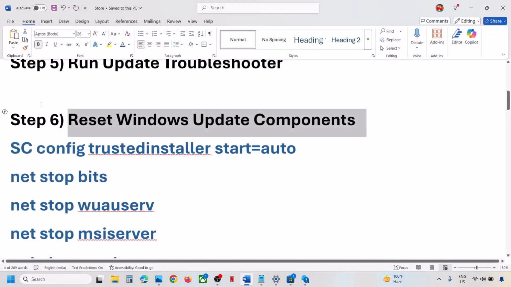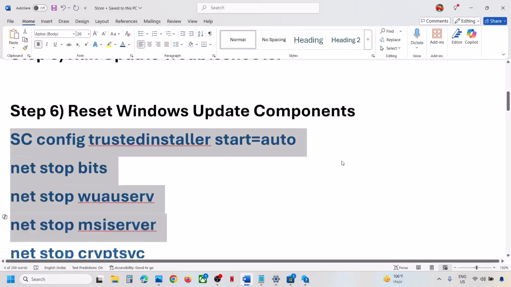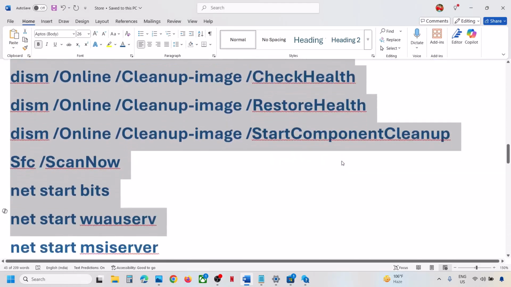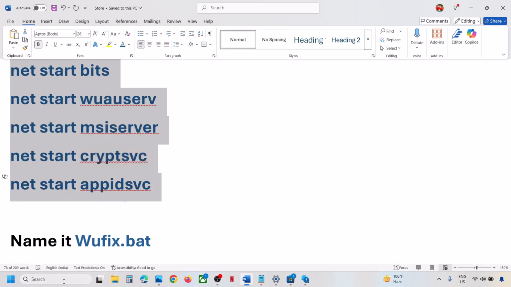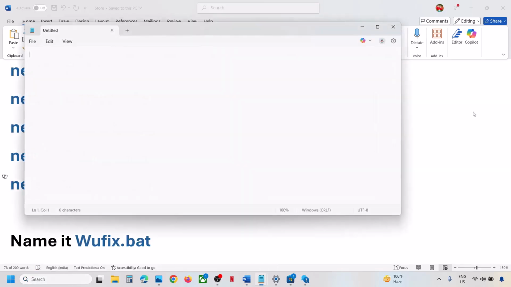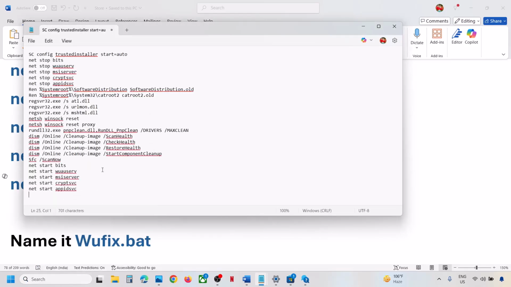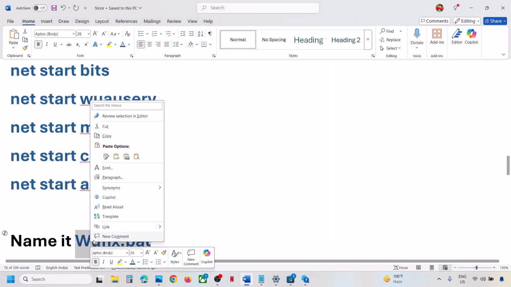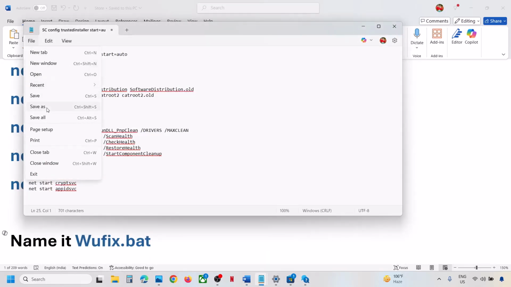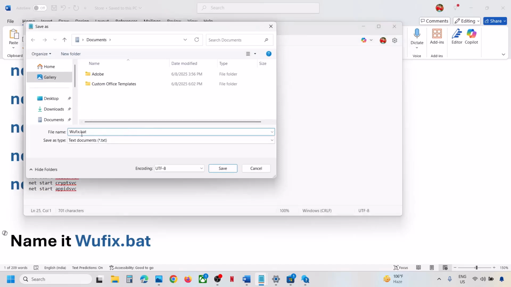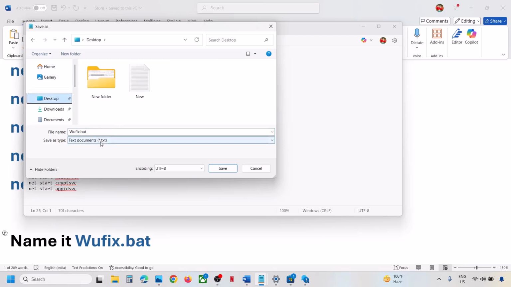If that does not work, you can reset Windows update components. Now for this, copy all these commands. These commands are provided in the video description. So copy the command till here. Copy it. Now open Notepad on your computer and then paste all the commands over here and then name this file as wuauserv.bat. Go to file, click on save as wuauserv.bat and then you can set the location as desktop and over here you can select all files and then click on save.